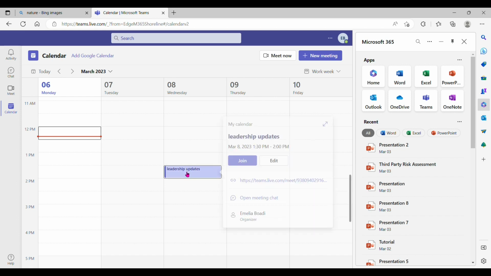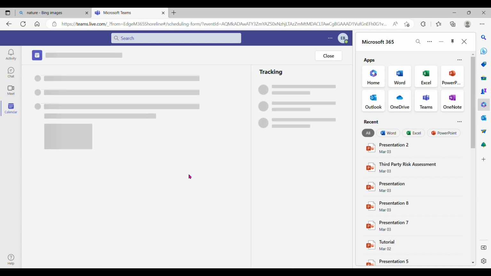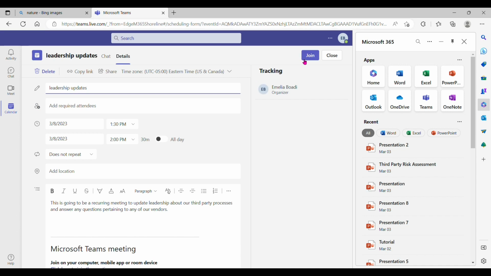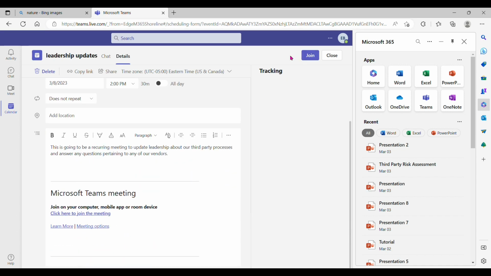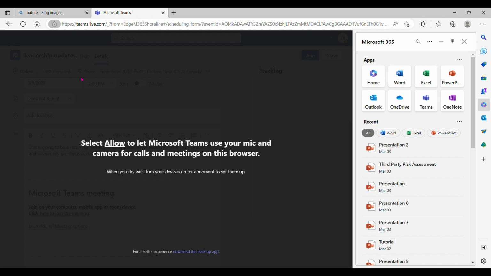And once it's time for the meeting, 15 minutes to the meeting, and you can always change this and make it 5 minutes to the meeting, you will get a notification that you have a meeting coming up in 5 minutes. And once that is up, if you hover on it, you will see a join so that you can click on the join, or you can double click on the meeting and click join.